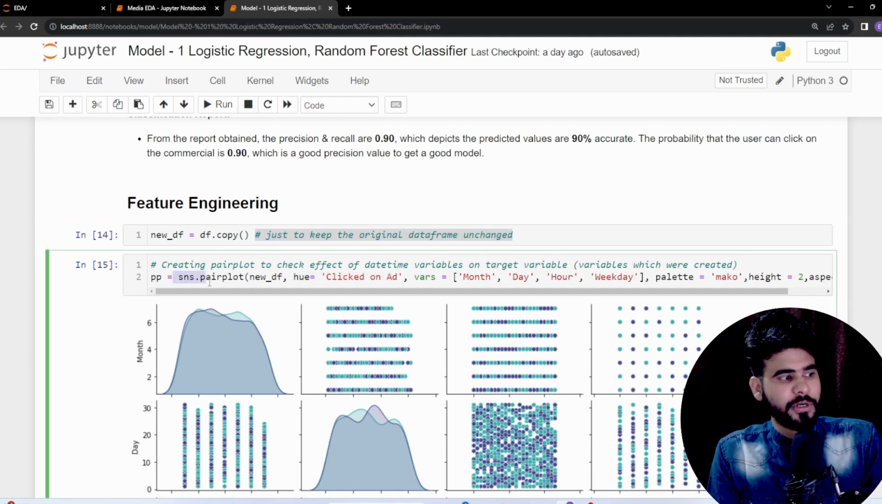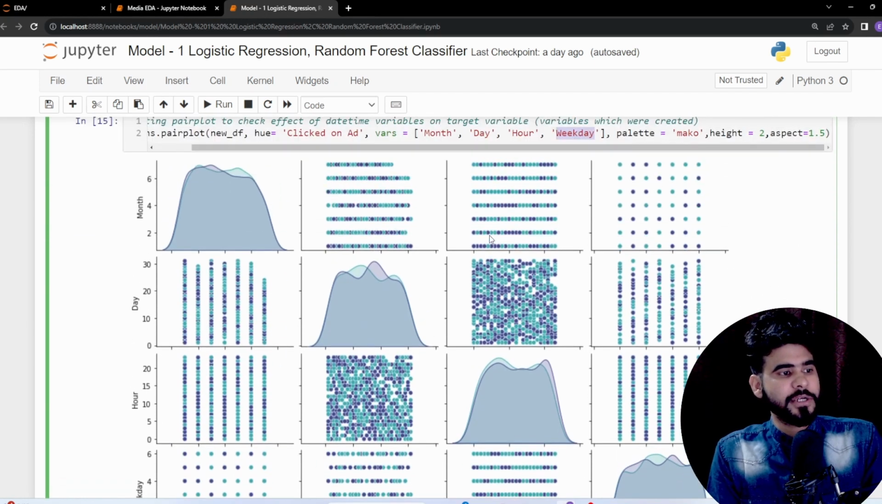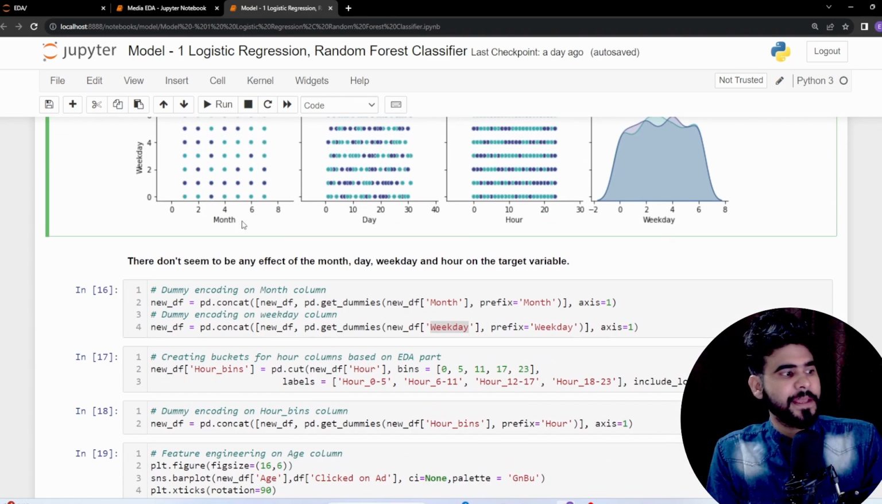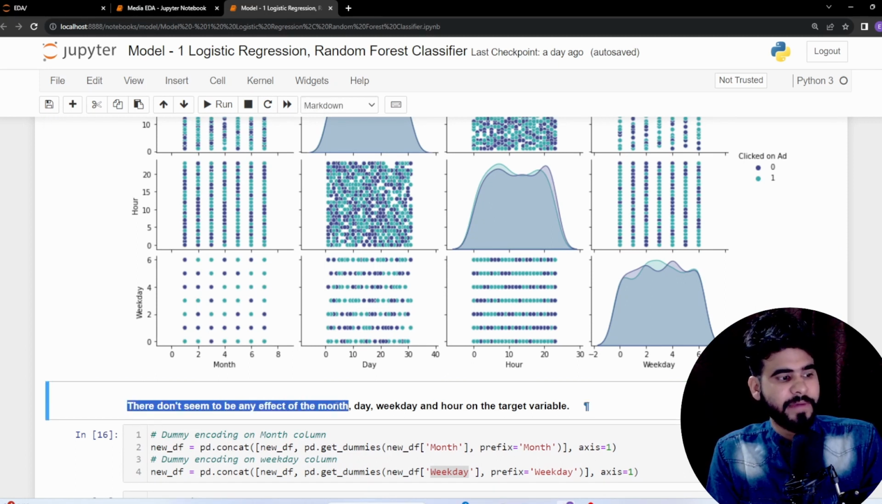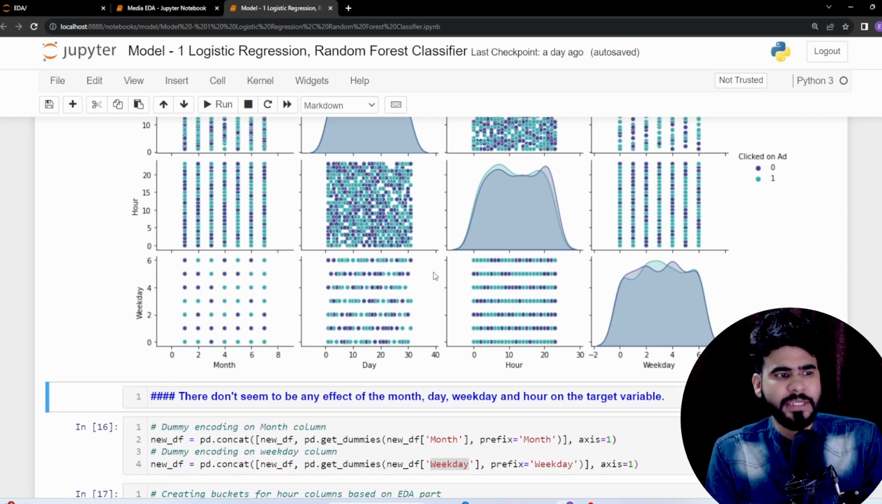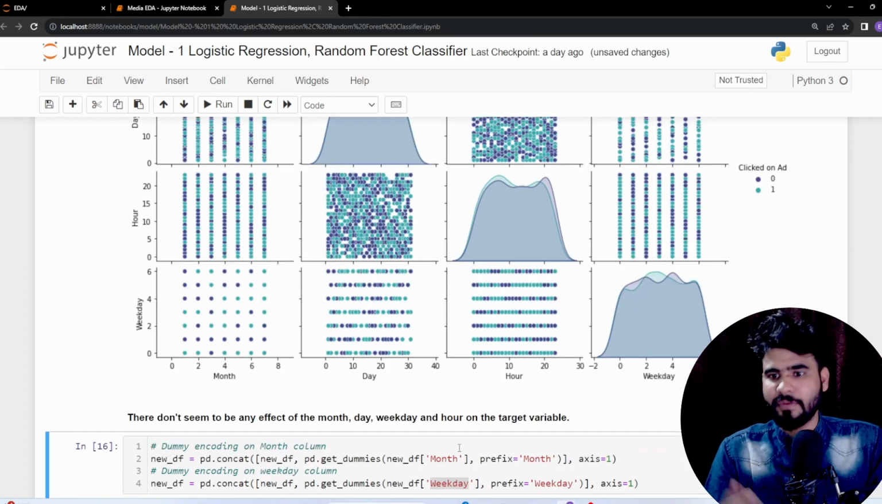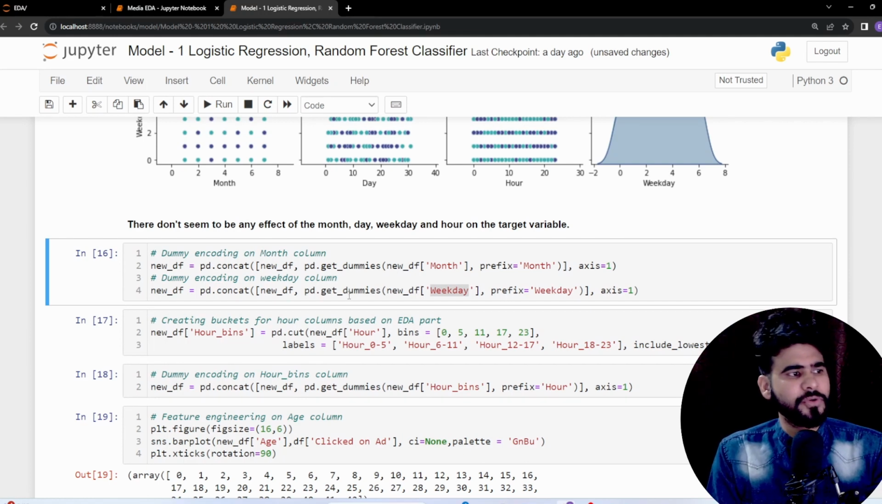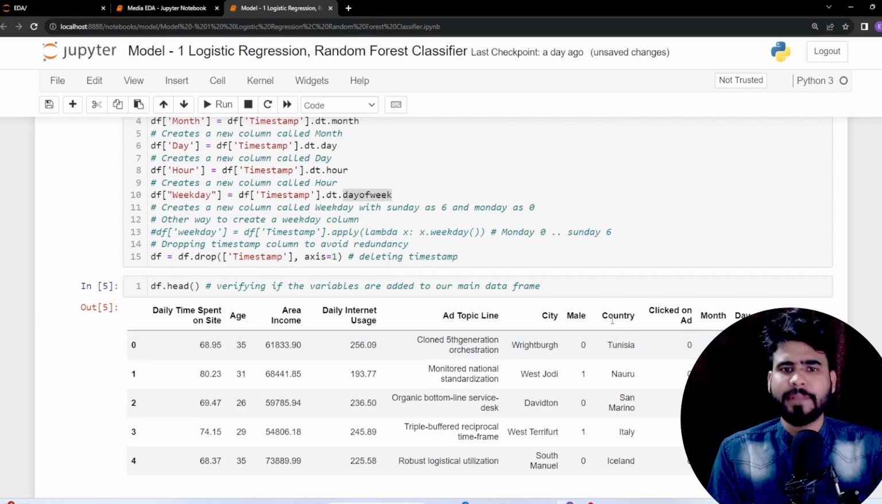After that, we are going to plot a complete pair plot where we define clicked on ad as our target column, and apart from this, the other variables that we define are month, day, hour and weekdays. Okay, so this is the complete pair plot graph that we have. Again, as you can see, I have mentioned a description: there don't seem to be any effect of the month, day, weekend and hour on the target variable. Even that we all know, as we have already discussed it in the EDA. So I'm not going to explain this right now, because we have already covered this part. Now after that, if I show you our data again, as you can see, in some of the columns we have categorical columns.